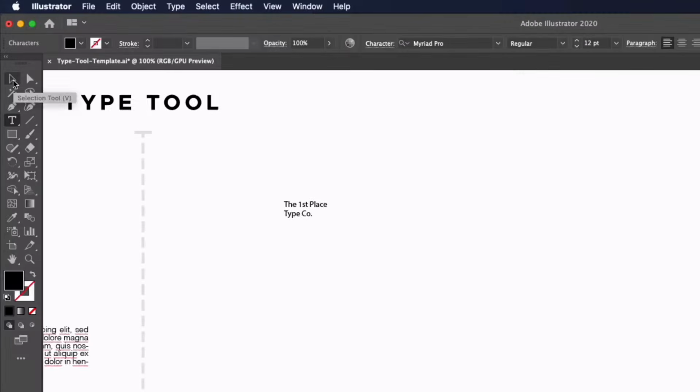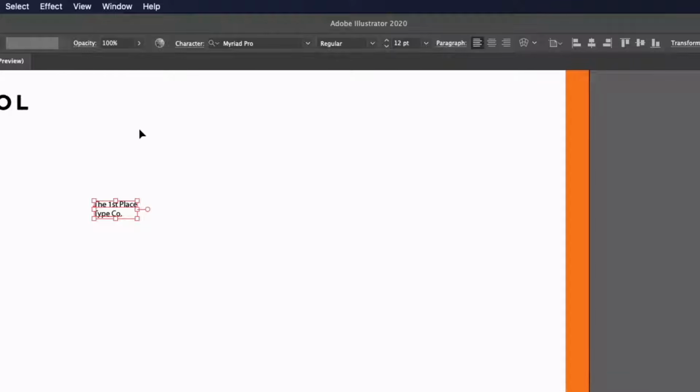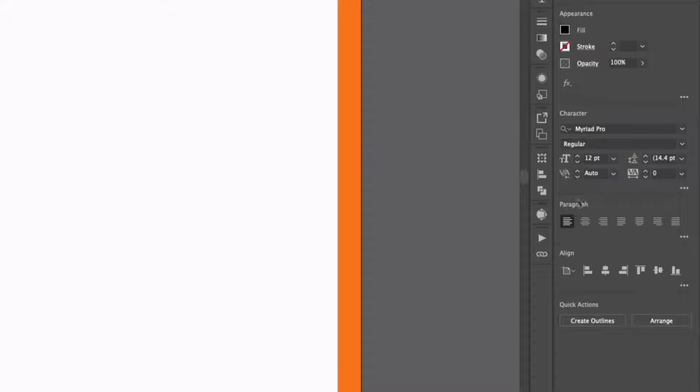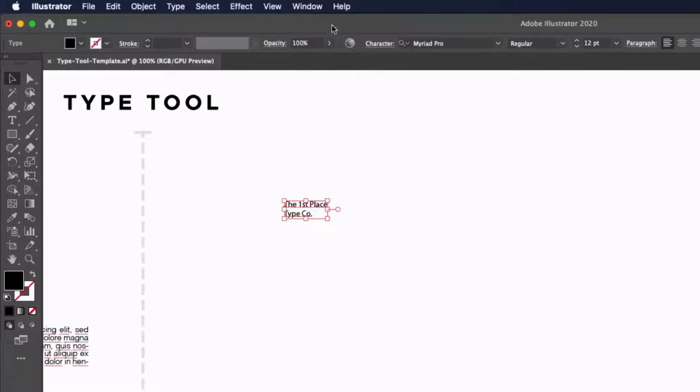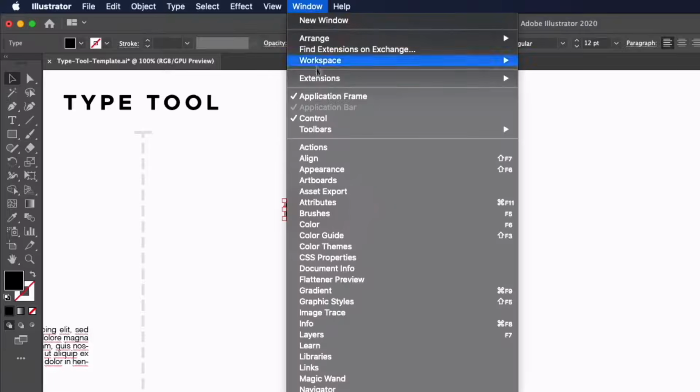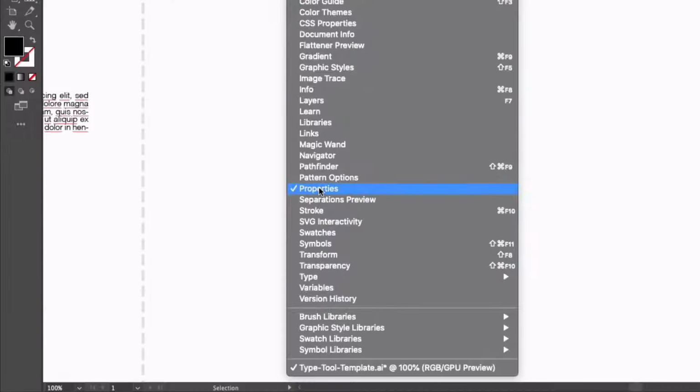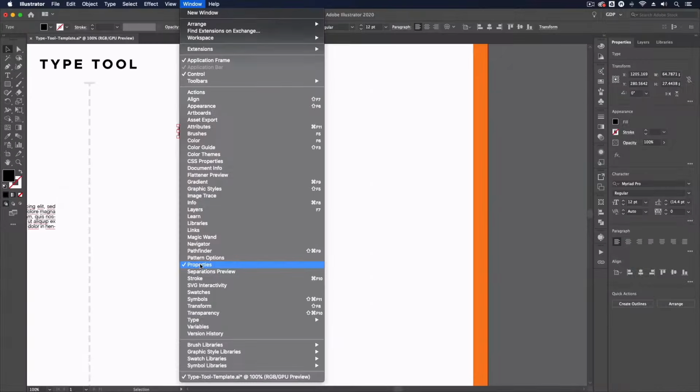So I'm just going to type out this text here. If I go back to my selection tool, you can see across the top in my control panel and over on the right hand side in my properties panel, we have some text formatting options. If you don't have these, you can simply go to window, and down here we have control, and that's going to enable the control panel, and further down we have properties, which is going to open a properties panel.